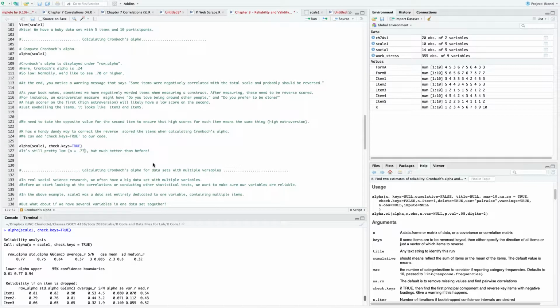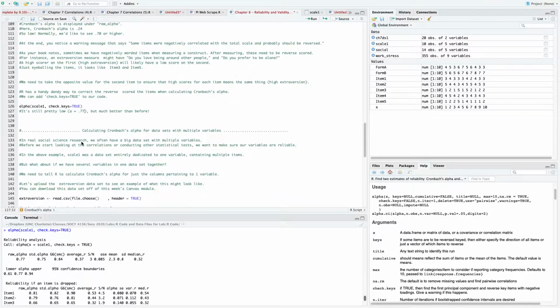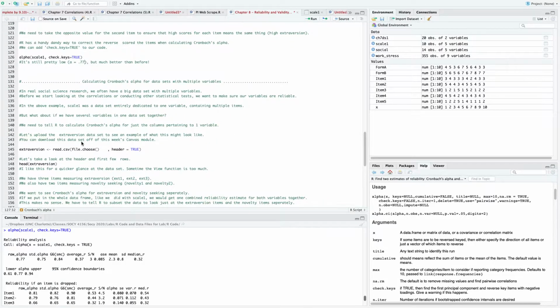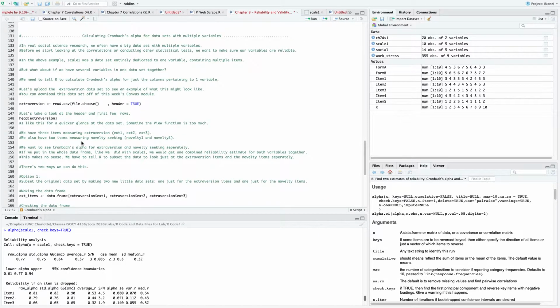In part one of how to calculate Cronbach's alpha, I showed you essentially how this alpha function works, how it works generally, and then how you can have it reverse score your items if your items have different scoring orientations. For this second video, I'm going to show you how to calculate Cronbach's alpha if you're using a big data set, which is how it'll normally look when you're conducting social science research.